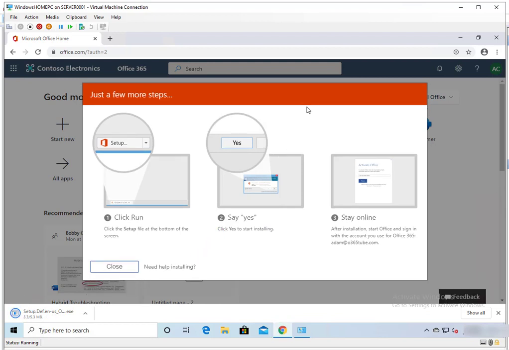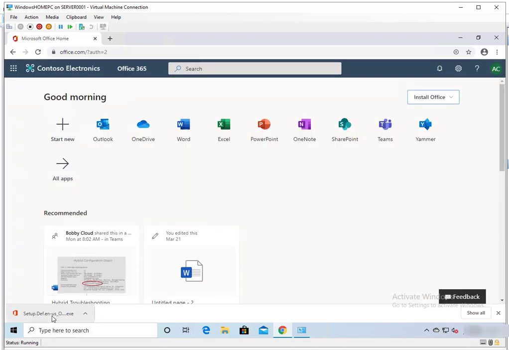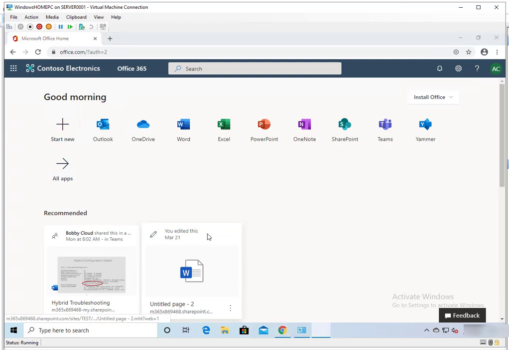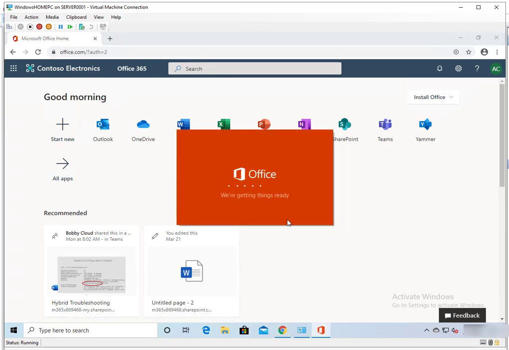Again, you have to be an administrator on the computer in order to install these applications. I'm going to close this one. Here is the exe. Just click on it. User Account Control, confirm, click yes. Office 365 is installing.